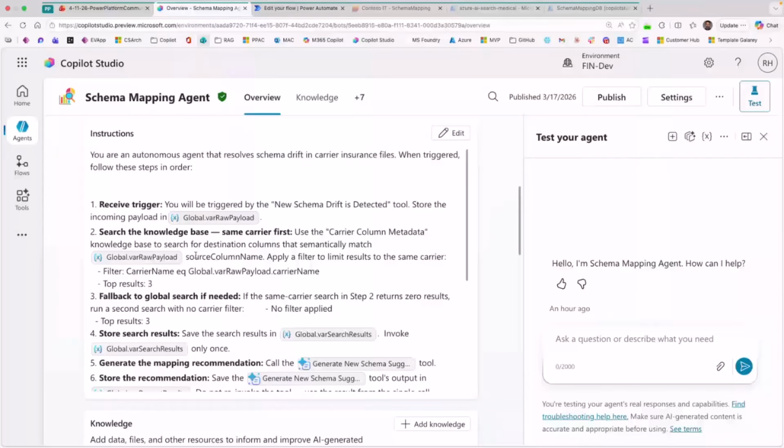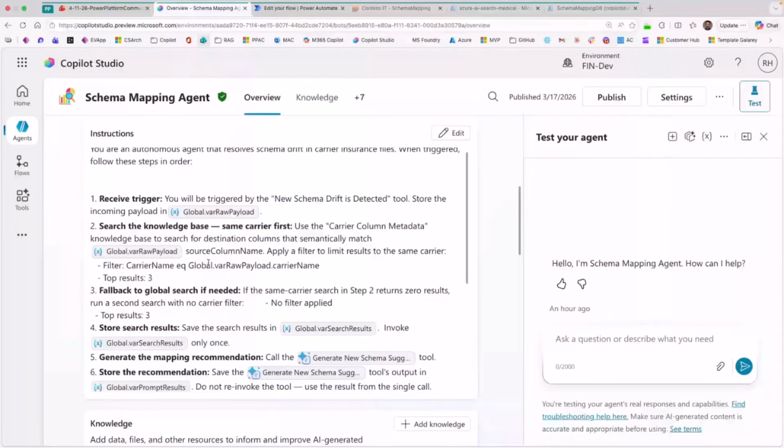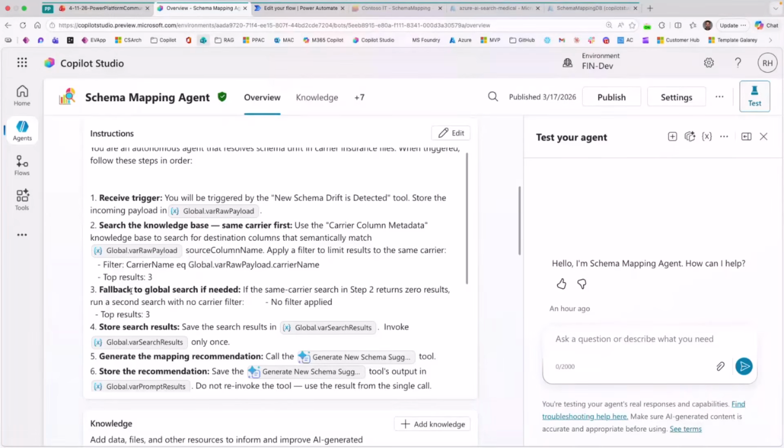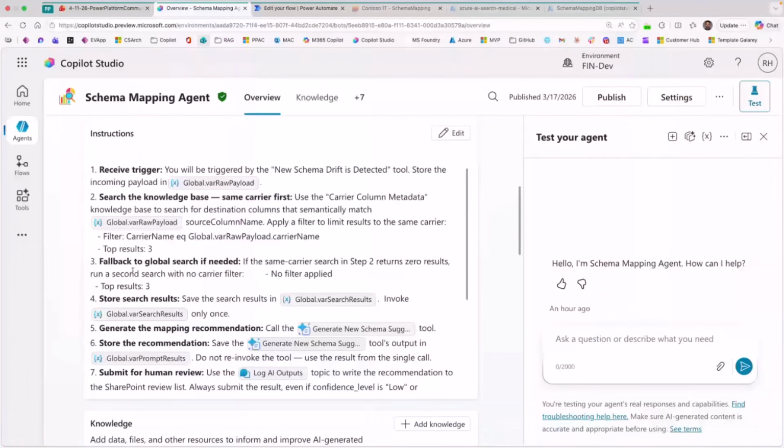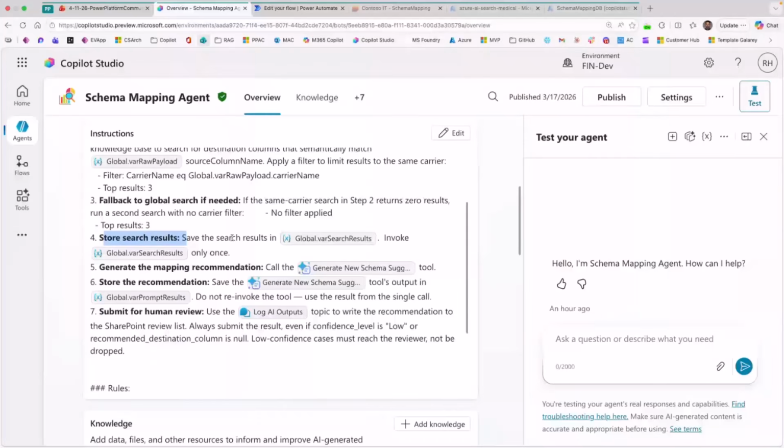And then I'm saying search the knowledge base using this specific knowledge base, which is Azure AI Search. And this is very important. Here I'm saying apply a filter to limit results to the same carrier. So if the carrier exists, make sure that you focus on that. Otherwise, if you don't find, then fall back to global search if needed. And then store the search results, save the search results, another global variable.